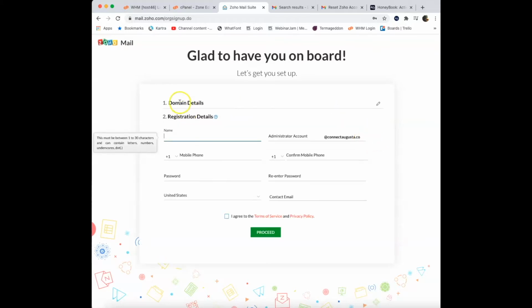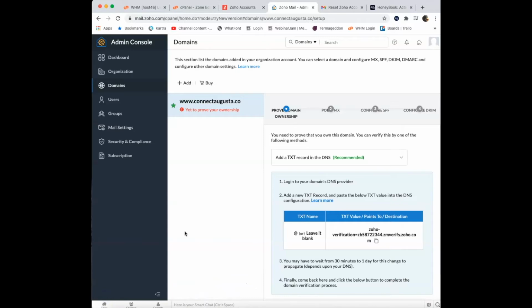Now if you are a new Zoho user, you will go ahead and create your account right here. You'll click the I agree to the terms of service and the privacy policy, and you will click proceed. Now once we have created the account, it's going to ask us to prove that we own the domain, and this is where we're going to take some information, or a record, and put it into the DNS manager of the appropriate location.